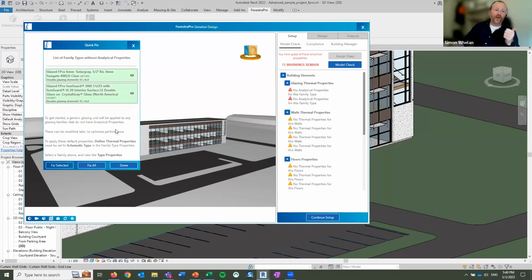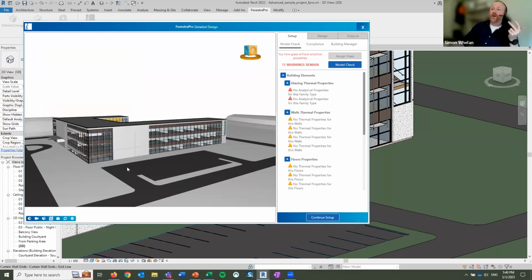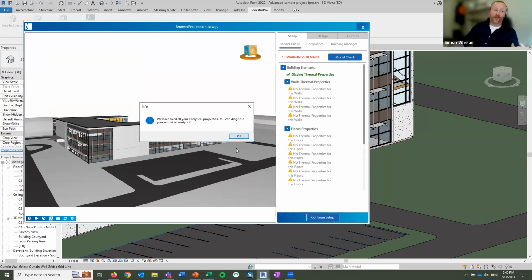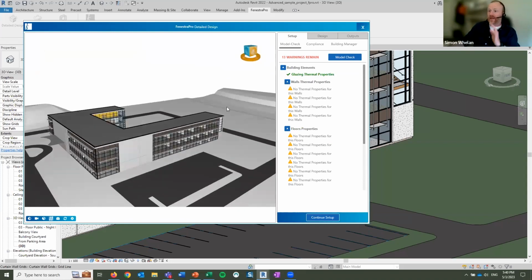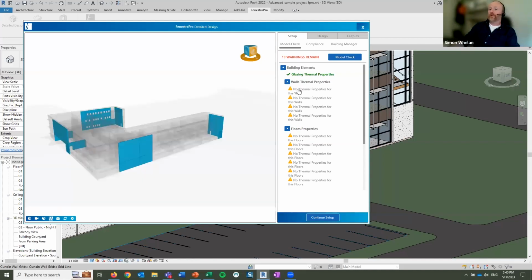It's applying a U value, a solar heat gain coefficient, a VLT. So therefore, Fenestra Pro can now start generating those metrics that matter, as Dave put it a couple of minutes ago. Okay, so there's a number of warnings, a number of issues in that Revit model just killed immediately, and a very intuitive way to get them resolved.